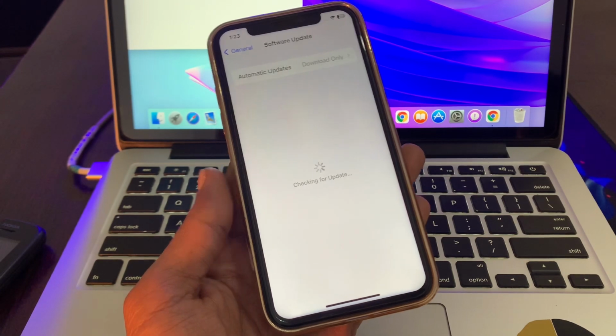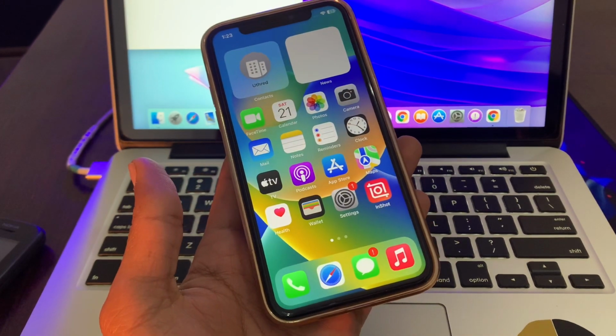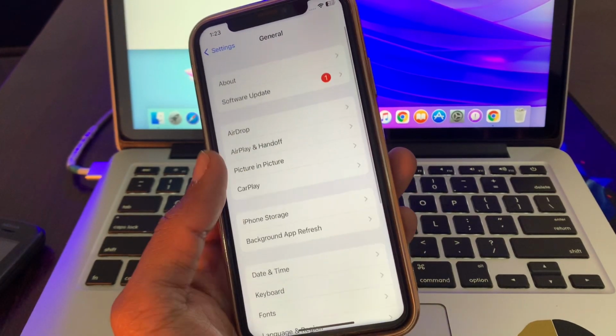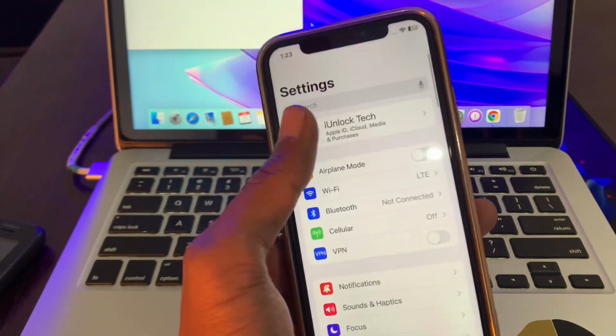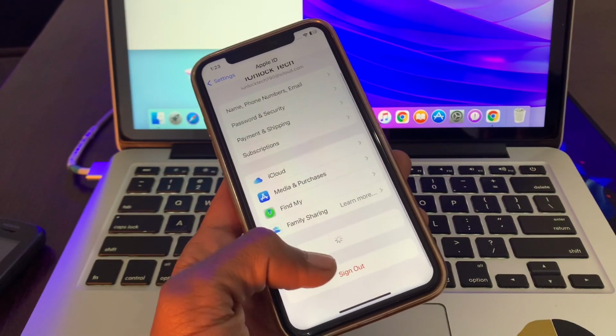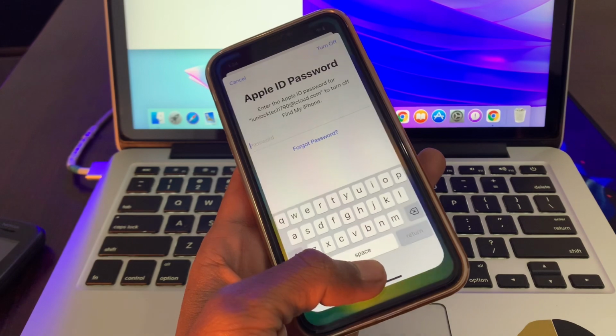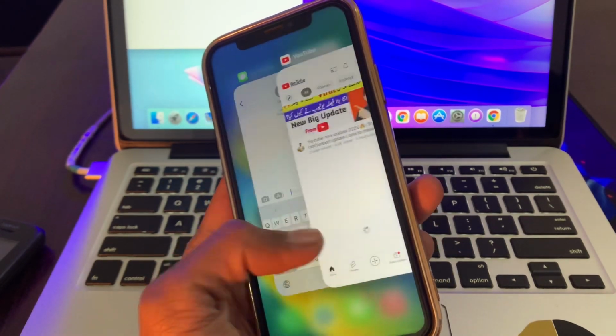Once you have done this and if it's still not working, then you have to sign out your Apple ID from your iPhone and sign in again. For that you can click on your Apple ID and then simply click on sign out, enter your passcode and sign out your Apple ID, then sign back in again.